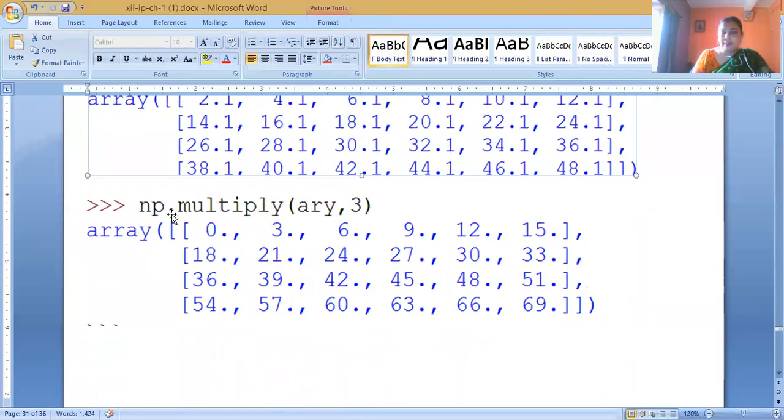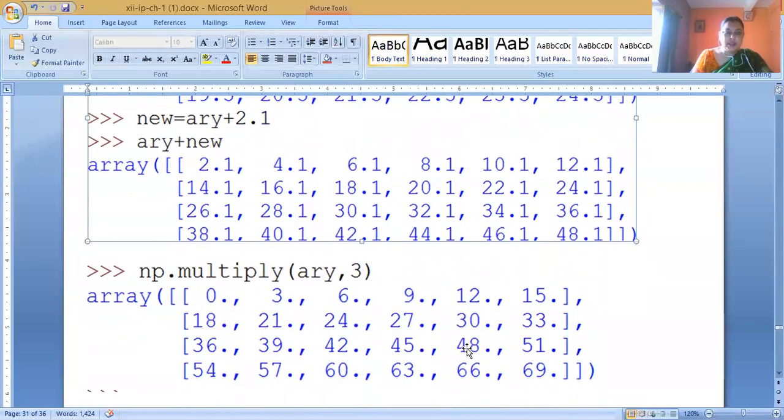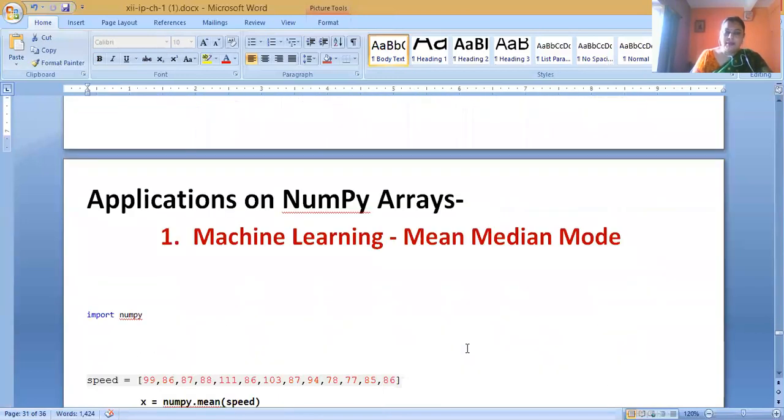Next is np.multiply(array, 3). If the values of the array are 0 to 23, then when we use the multiply function, each element of the array will be multiplied by 3, and the result will be 0, 3, 6, 9, 12 up to 69. In the same way, we can apply the divide, remainder and modulus operations on the array.